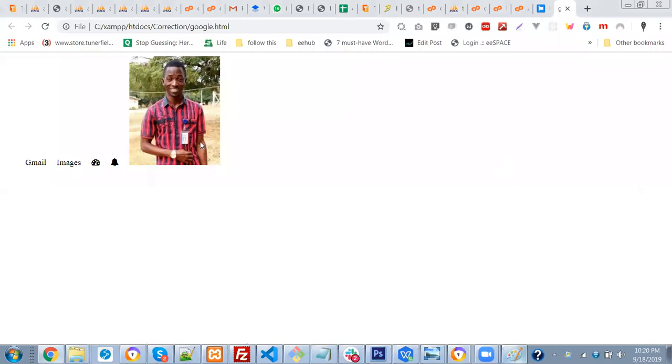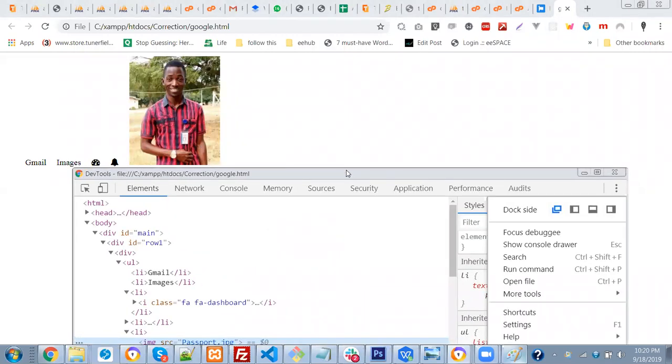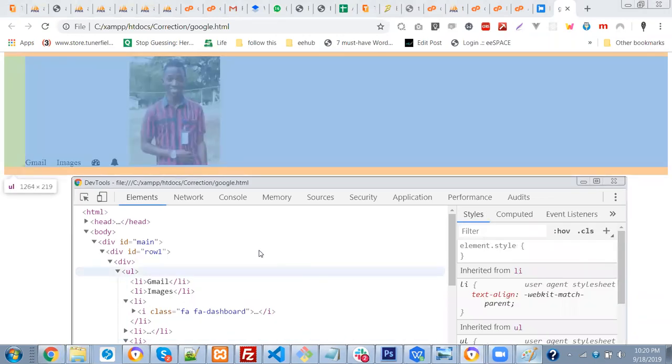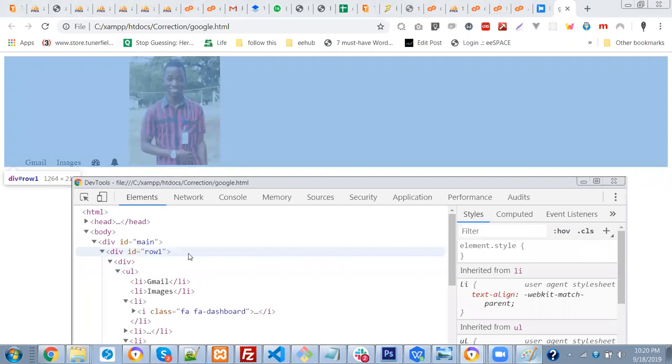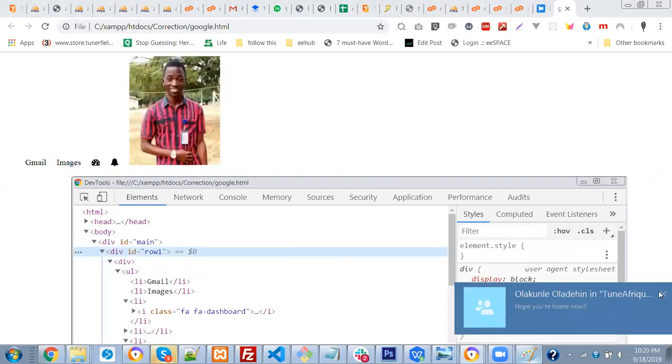Okay, so any other person? So let me move on because of time. We have about 10 minutes to wrap up. Yeah. So now we want to align everything to the right. So I'll just go to my row 1, this main container. Oh, my clients, sorry, they're just sending messages.